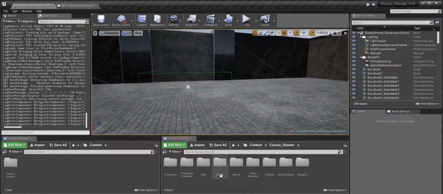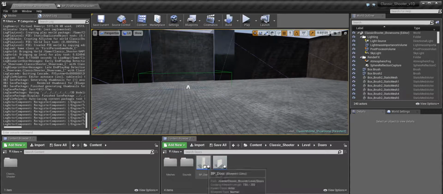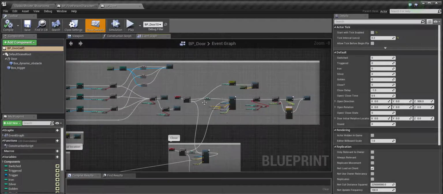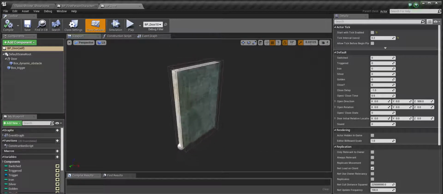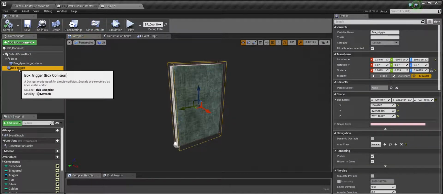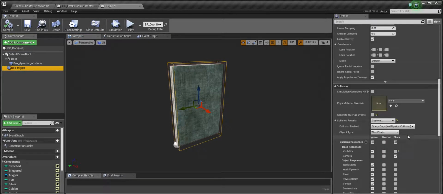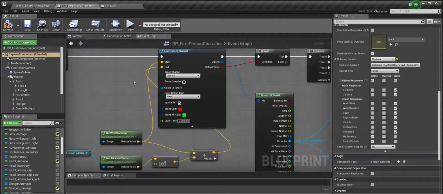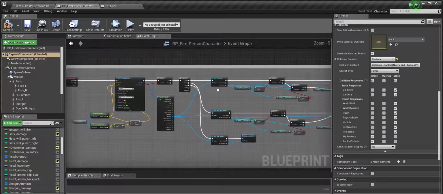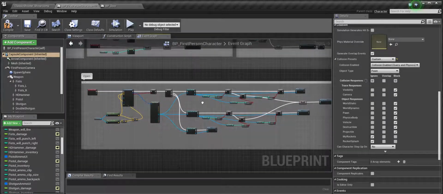content, level, doors, BP door, viewport. Here we have box trigger. And here we can see our responses for the trace channels. And we can see that it ignores visibility and blocks the camera. So this way, whenever I'm using the camera channel, I will get the hit result. And we can use this to trigger an event in our door. But we will look at this logic later.